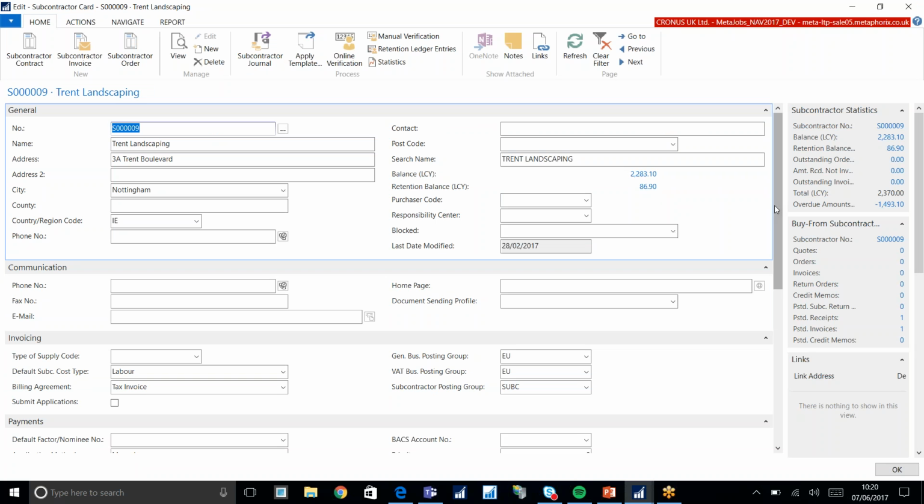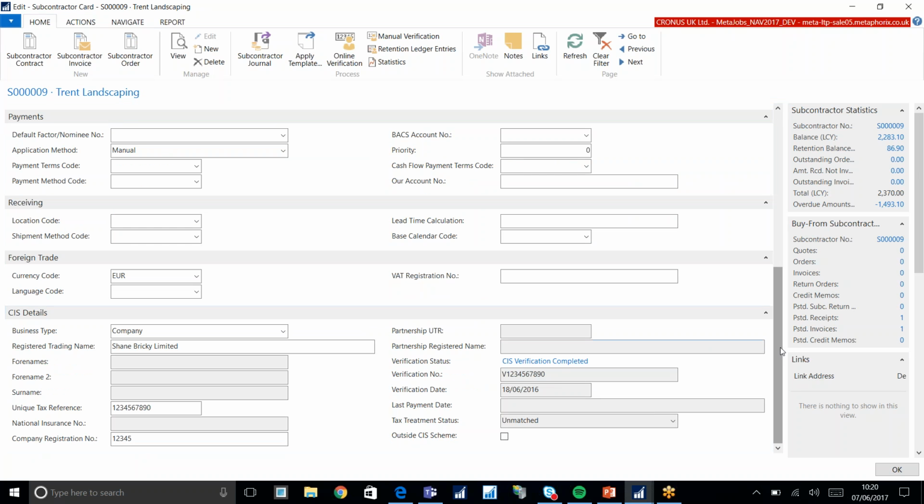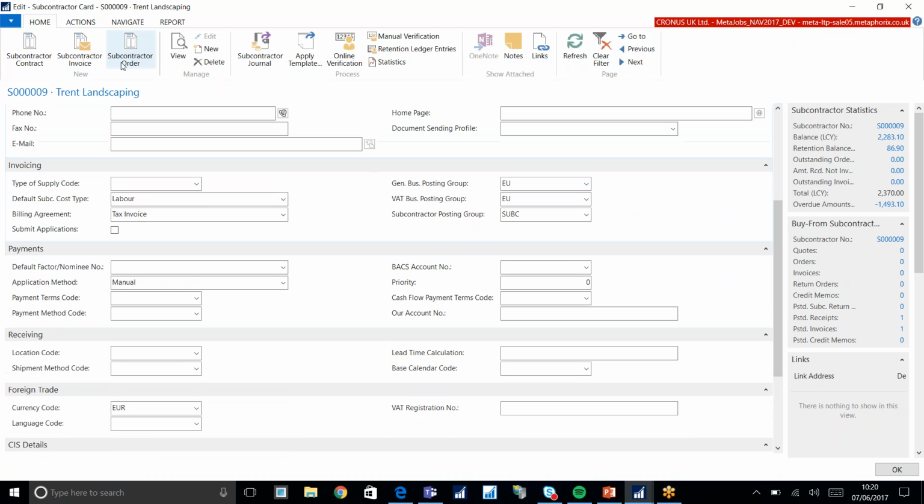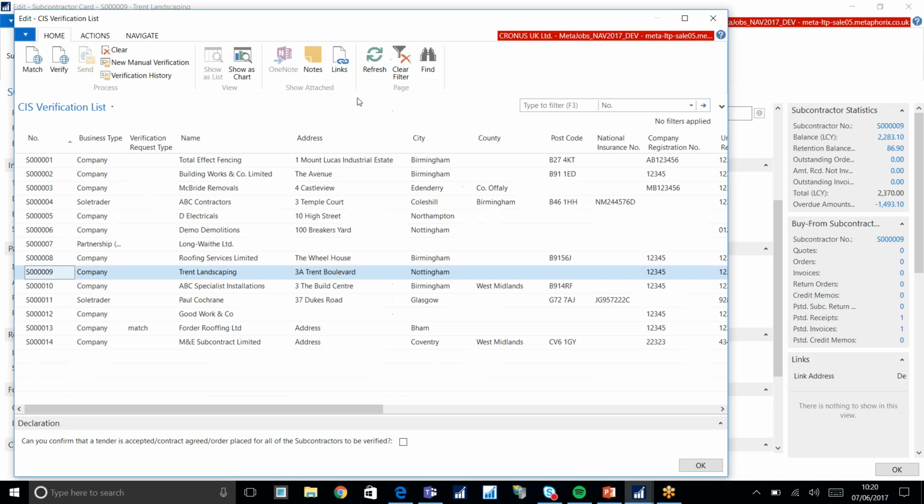And if I go down to the bottom of that screen, you can see CIS details stored. And those CIS details get updated through the verification routines we've got at the top here. So on the ribbon, you can see online verification. When you go in there, it brings up a list of all the subcontractors. You can identify the ones that you want to go and match with the non-revenue, or indeed go and verify.